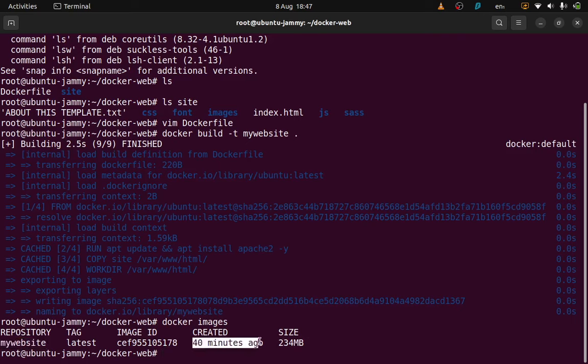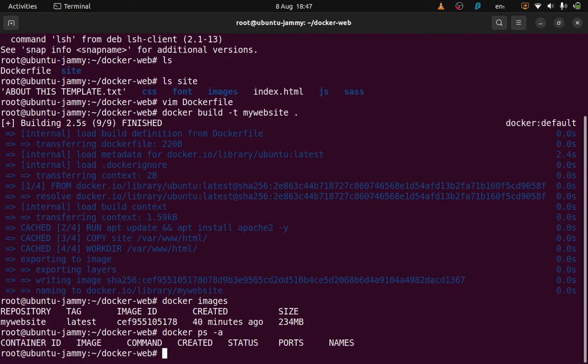Why did it say created 40 minutes ago? Perhaps it was when I was doing the setup for this video. But anyway, let's just see if we've got any containers. Okay, we don't have any Docker containers. So we've got an image. Now we want to create a container using that image.